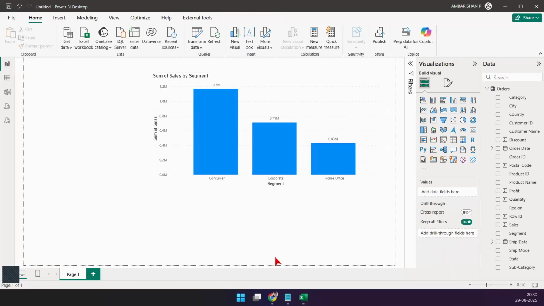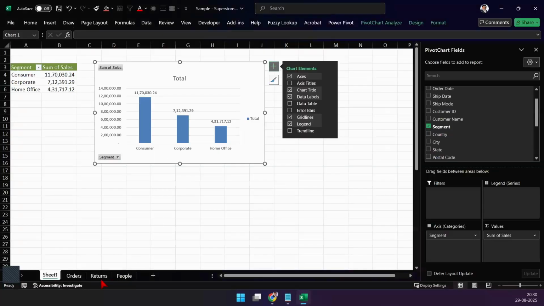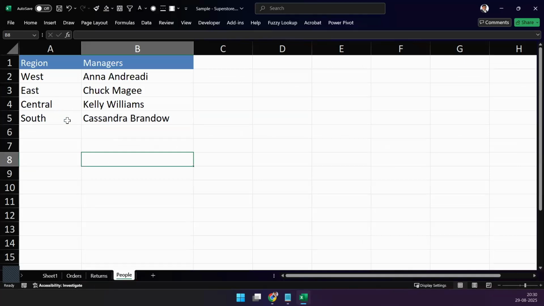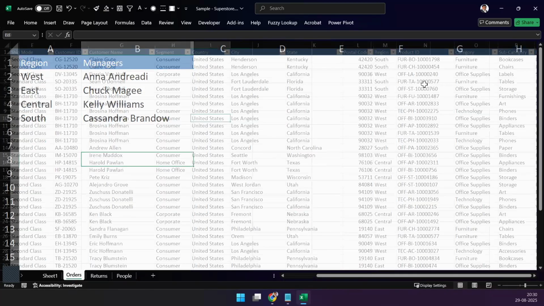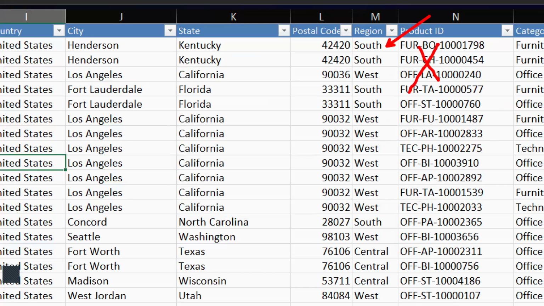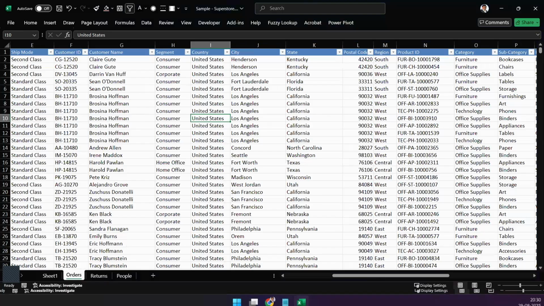Okay. Now, is this going to be so easy? No. I'll show you one more thing. We have the same sort of table here. Let's go with this people table. Look at this people table. Now there is a people table here, where if you go to the orders table, you have a region column. Now the region column, if you want to know who's managing the southern region, that manager's information is not there, but you have to go to another sheet to understand who's the manager for that particular region.